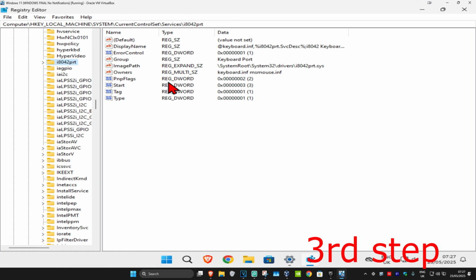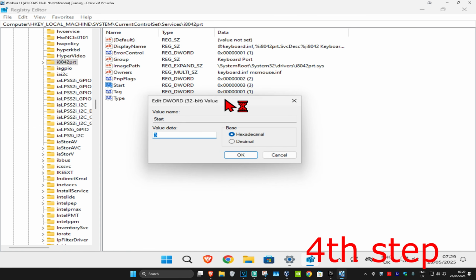And now this will appear on the right side. Again, you can follow everything that I did up here. And then once you're on this, you want to find Start. Double click on it. And then once you're on this, you want to make the value data 1. So in this box right here on the value data, you're going to type in 1 and then click on OK.